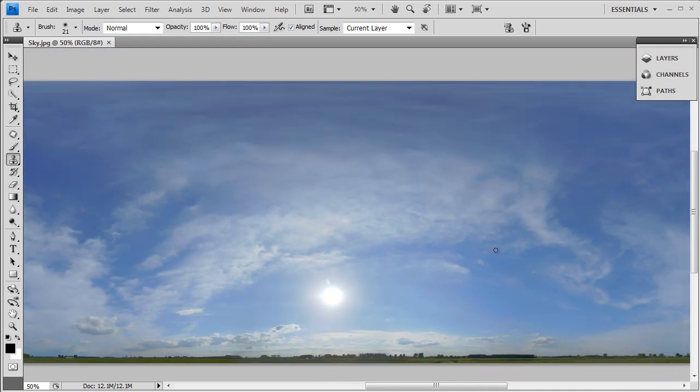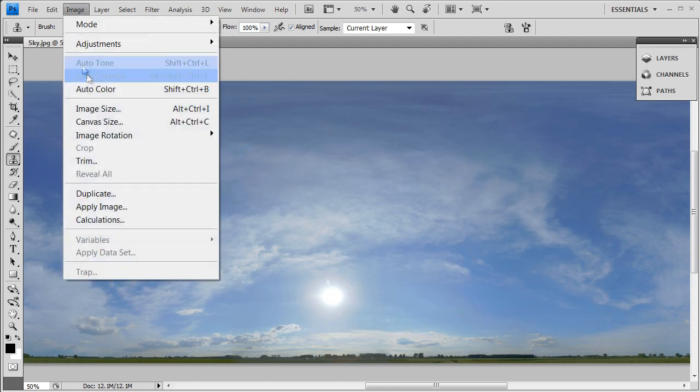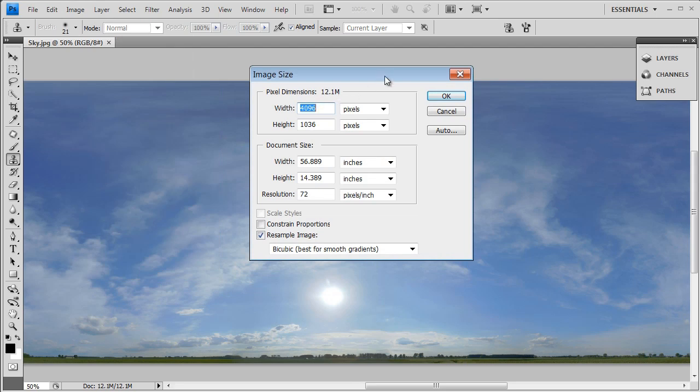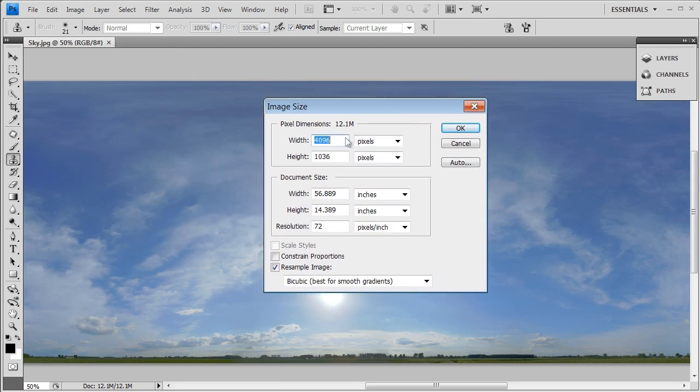So first and foremost, we need to take this panorama and we need to kind of mold it into something that's going to be much easier to UV map to our sphere. To start, we need to adjust the size. So go to Image, Image Size. You can also use Alt-Control-I to bring up this dialog.